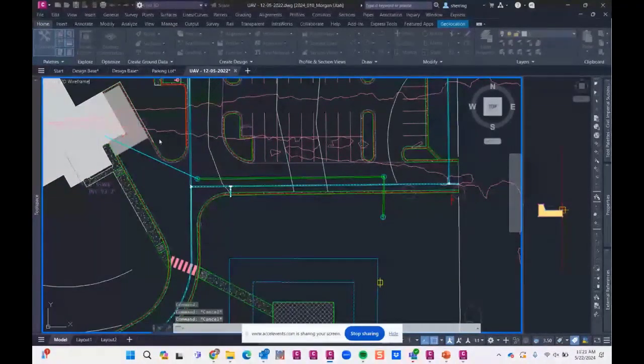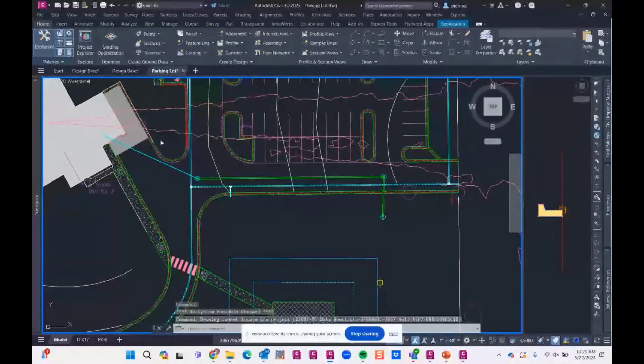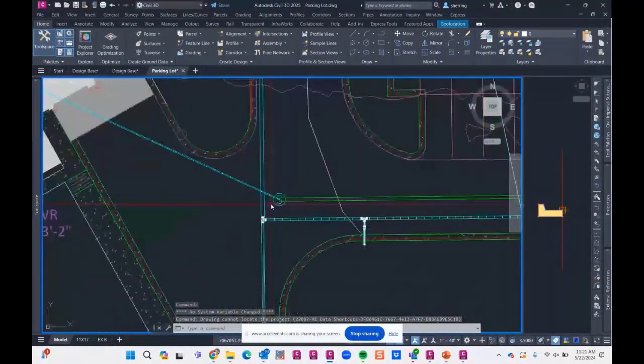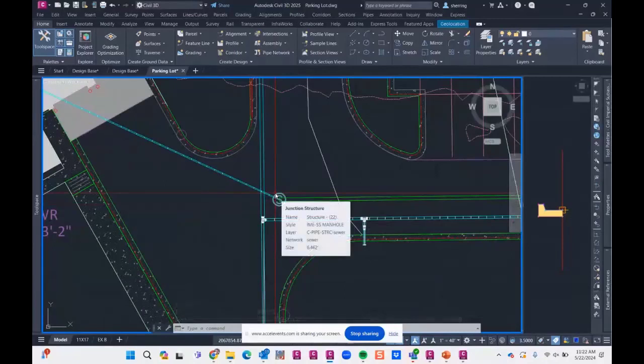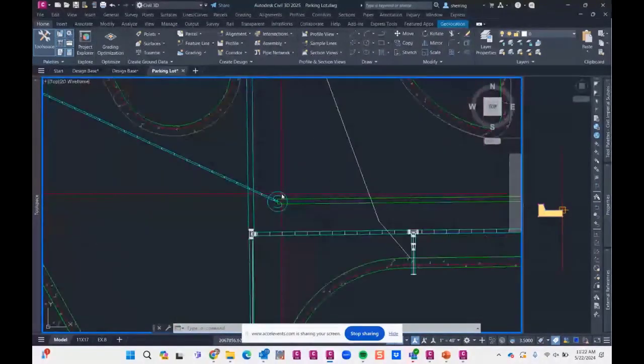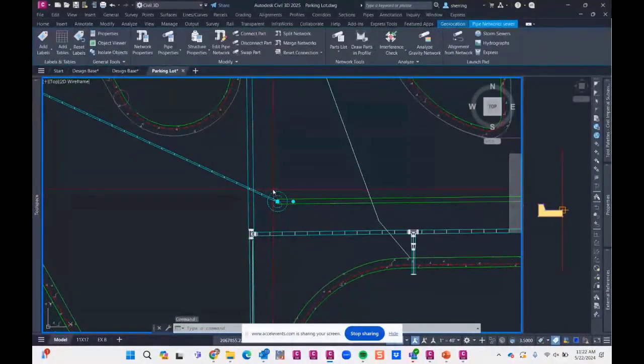Real quick on this. So depending on where you're at, municipality or whatever, sometimes we want to mix gravity and pressure. We can now tie a pressure line. Maybe we've got a force main sewer. We can tie that into a gravity structure. So before I couldn't do that. We probably most likely had to fake it in there.